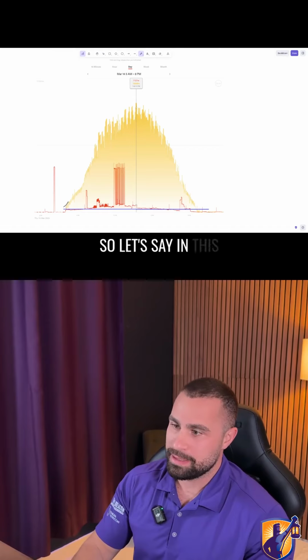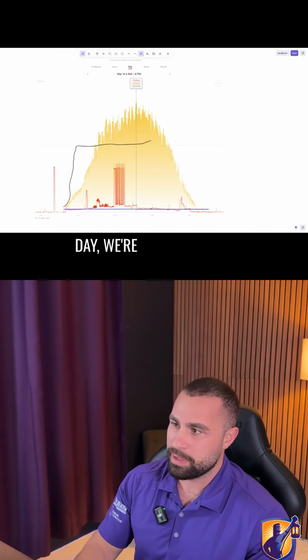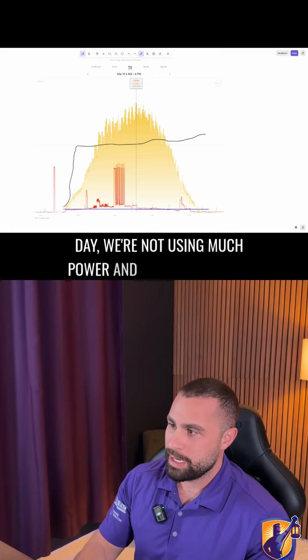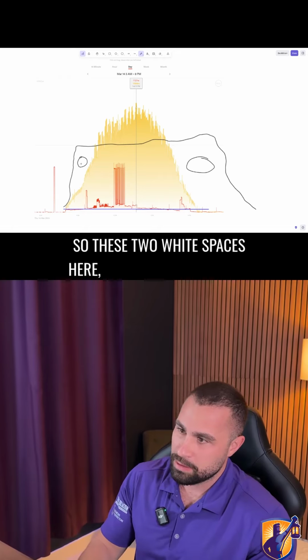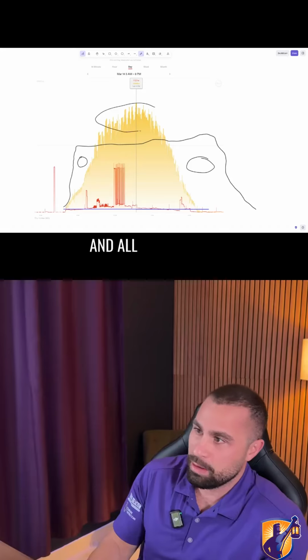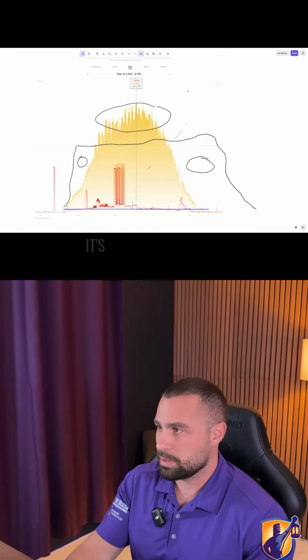Let's say in this example, we're using more power in the morning, it tapers off during the day, we're not using much power, and it ramps up during the evening before we go to bed, making supper and all that. So in these two white spaces here, we're short on power. And here, we have excess power.